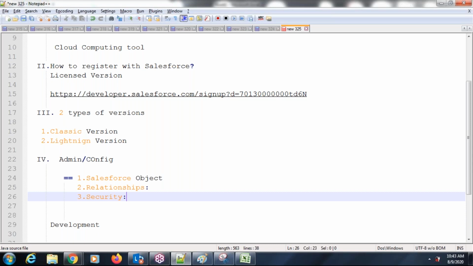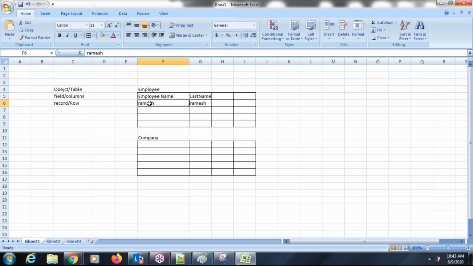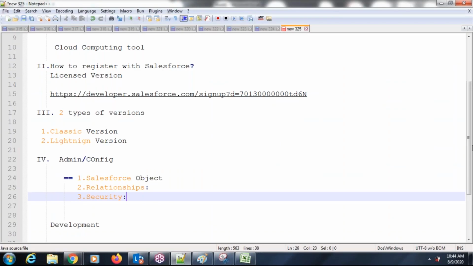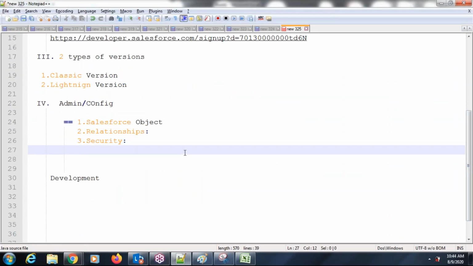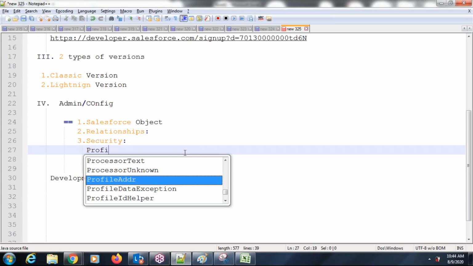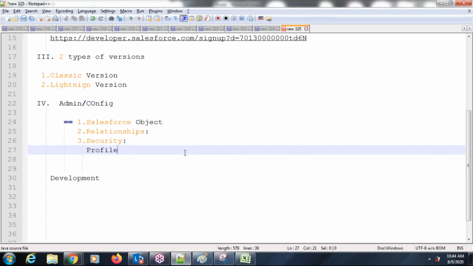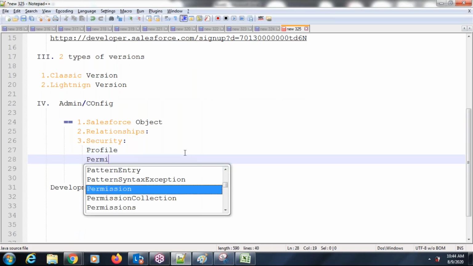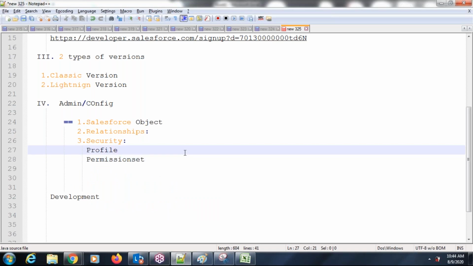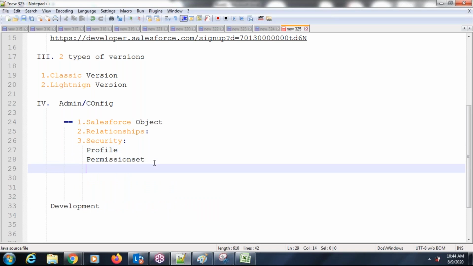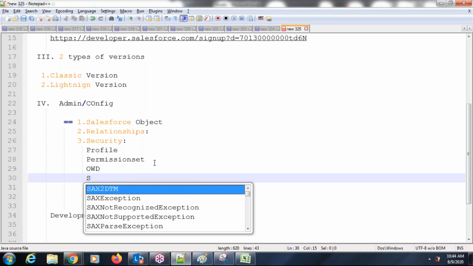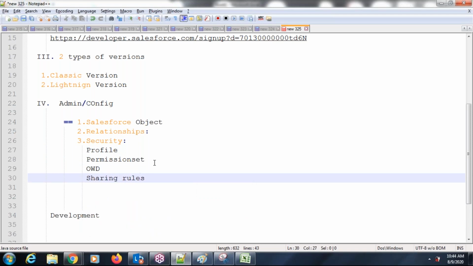Like that in Salesforce also. Suppose one user created one record, another user will not access that particular record. We achieve that by using security. Under security we have profiles, permission sets, OWD, and sharing rules. All these concepts come under security.